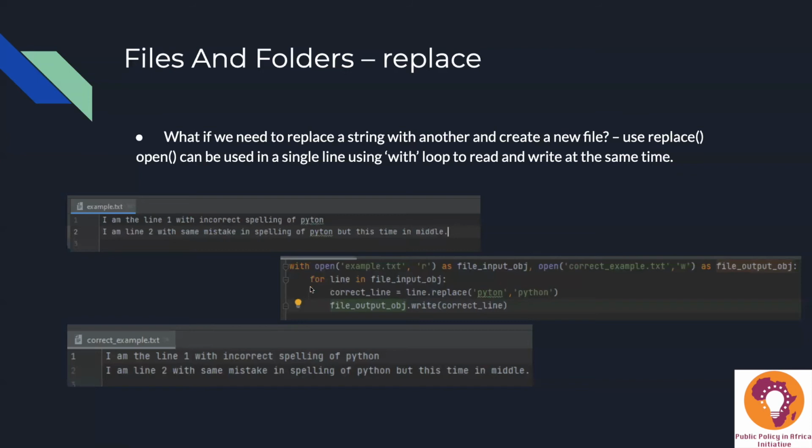So then within our with, we're going to iterate over each line in our file input object. So we're doing for line in file input object, correct line equals line.replace. So we're using the replace function. Replace is a method that you can call on a string. So we call replace on our string line using dot notation, and we're replacing Python with Python. So the first thing you put in is what you want replaced. The second thing you put in is what you want to replace it with.